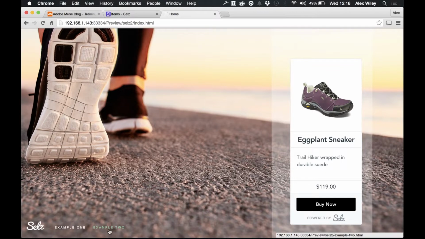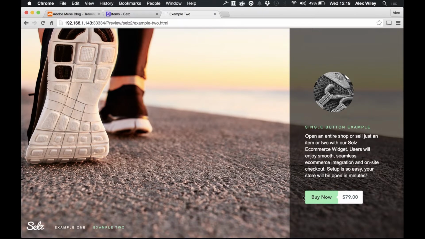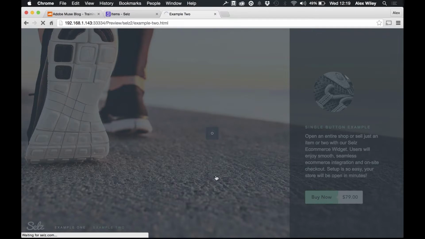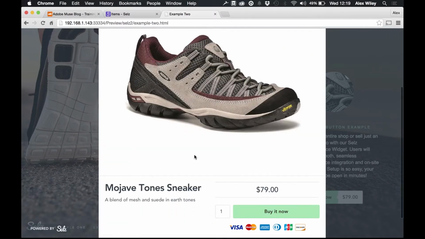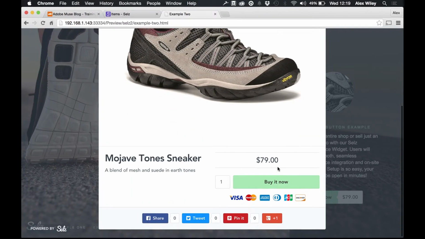Whereas if we take a look at example 2, then we can see that it is embedded with simply a button. And we can see that when we click either the buttons or the products, then it will launch a lightbox view where we can look at more detail of the product and also go through to pay for it, like so. So it shows us the image along with prices and payment methods.